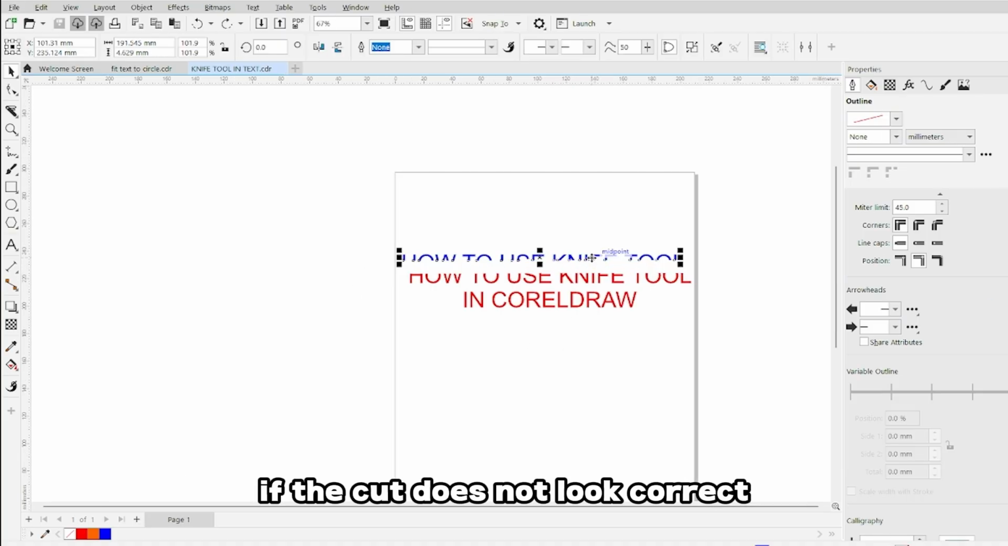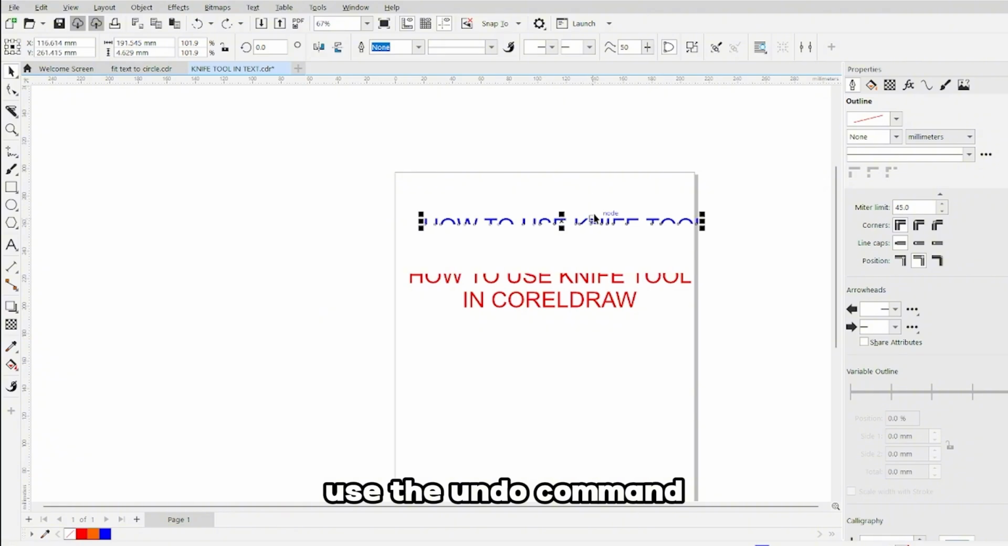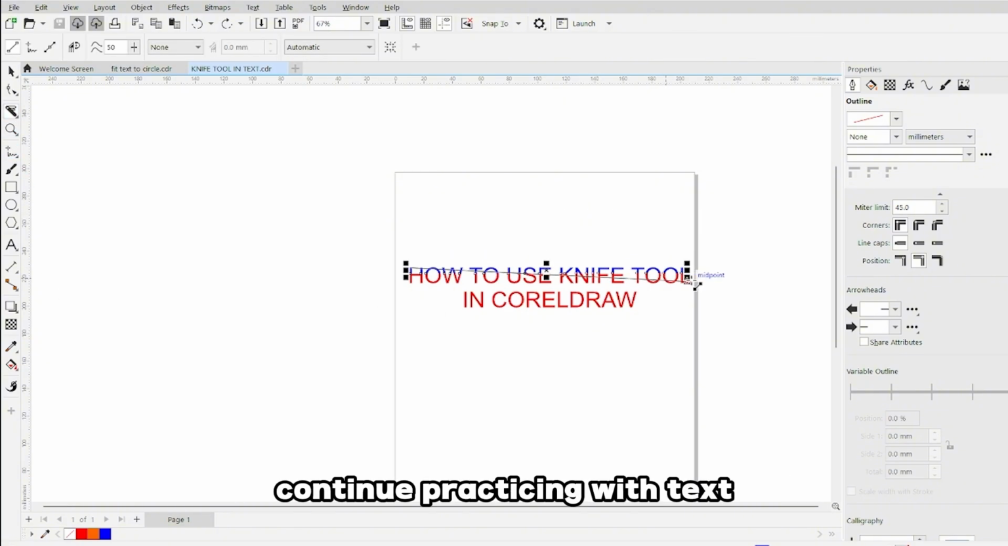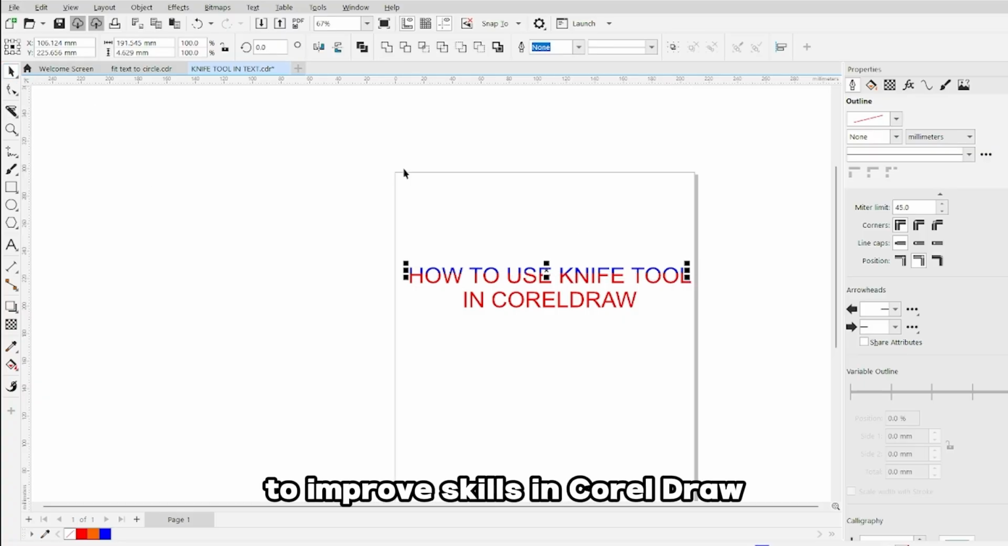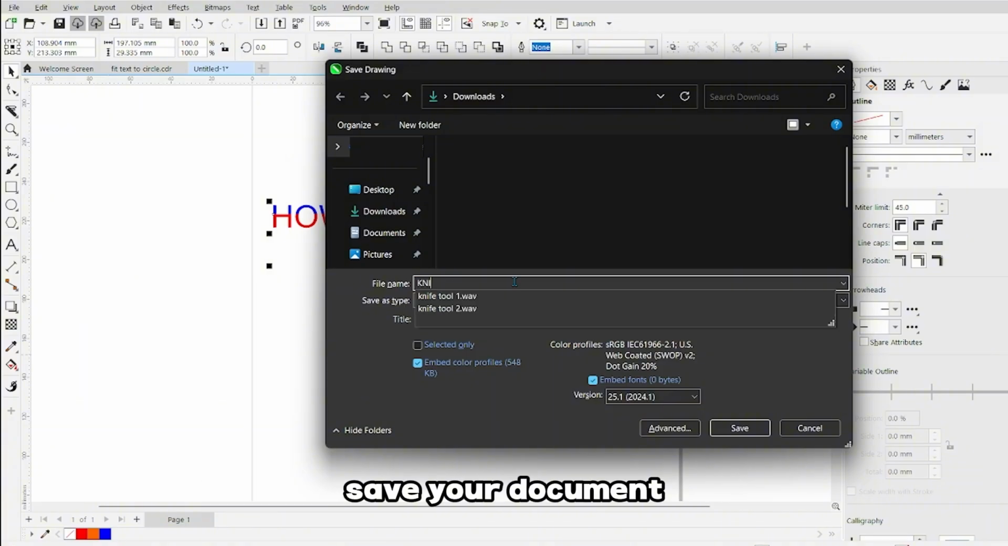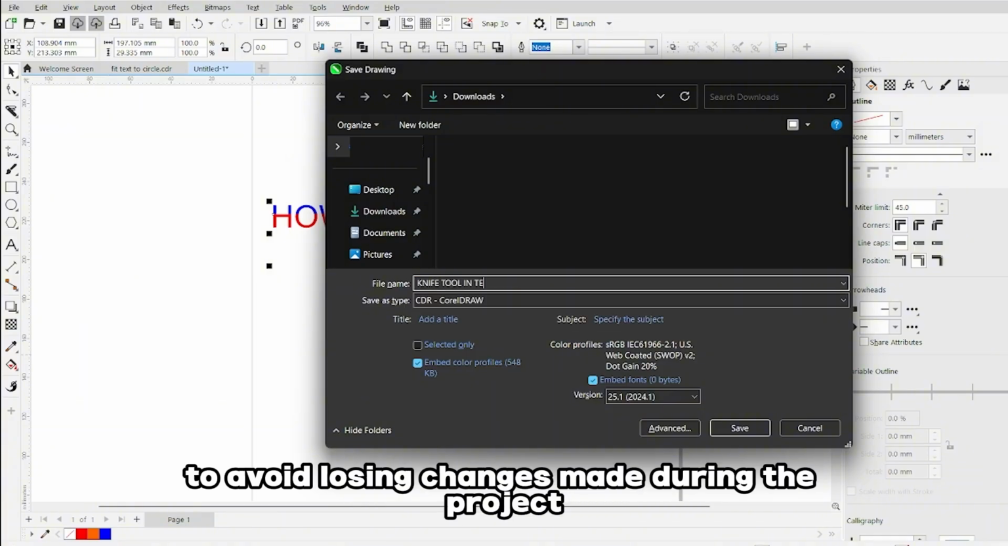If the cut does not look correct, use the undo command and repeat the knife tool process carefully. Continue practicing with text styles and cutting angles to improve skills in CorelDRAW. When you are satisfied with the result, save your document to avoid losing changes made during the project.